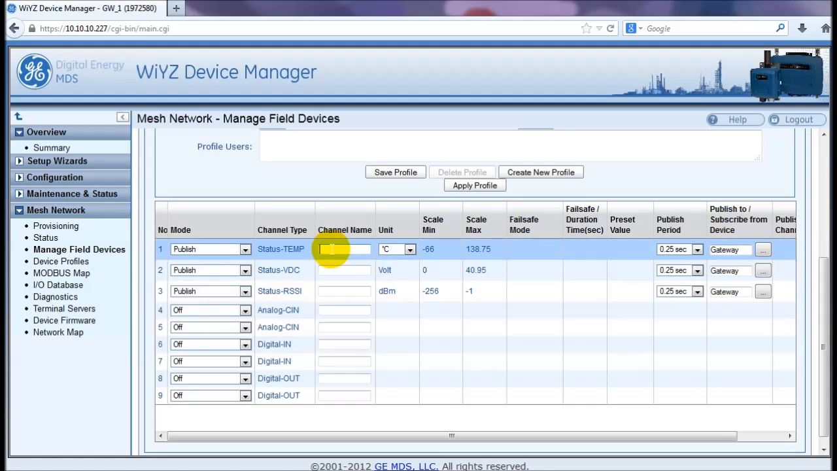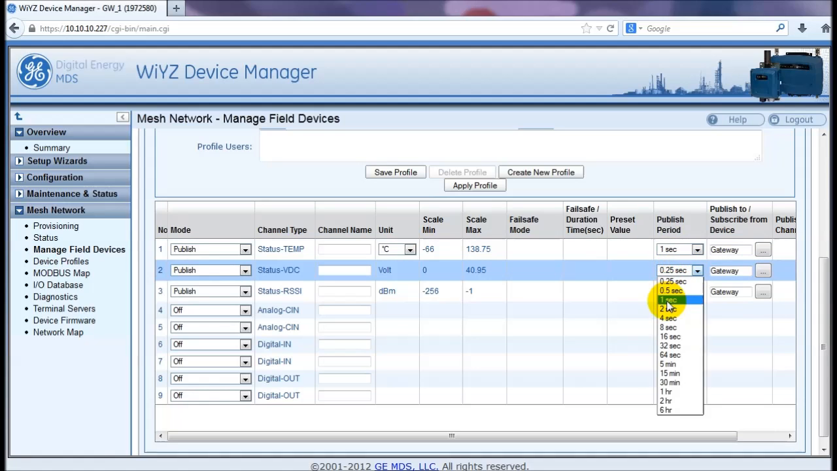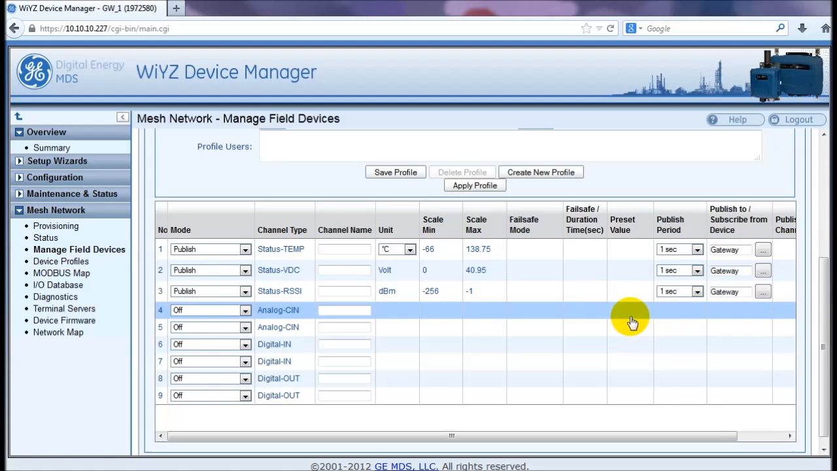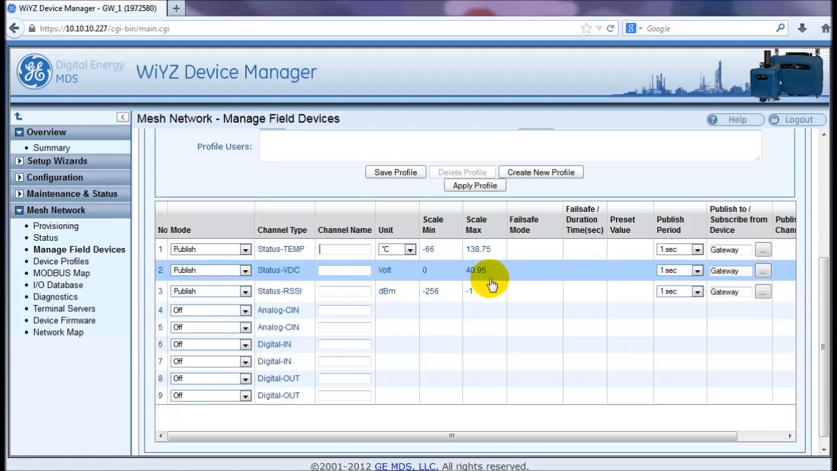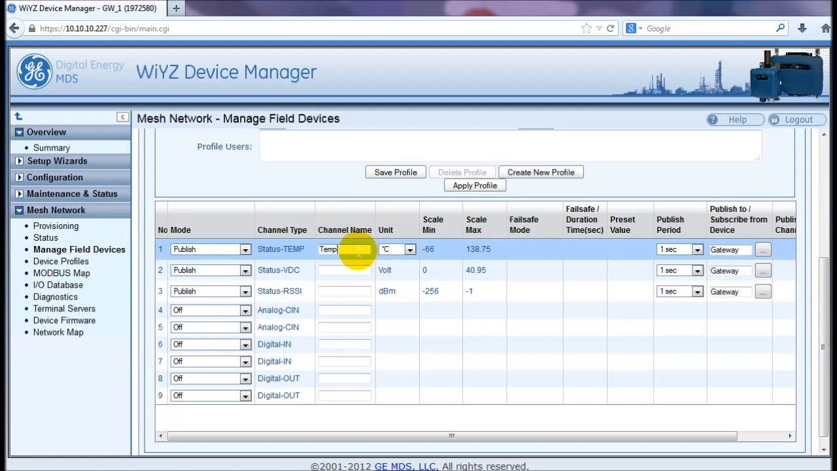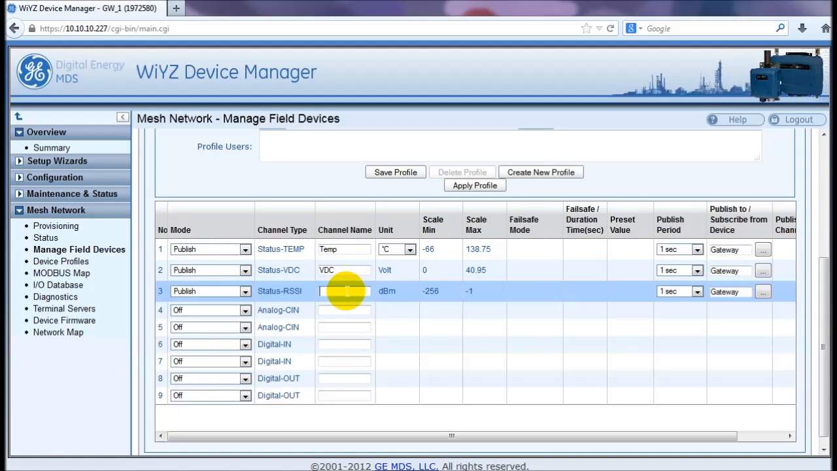The publish interval should be configured based on the size of the system. The bandwidth of the mesh network must be shared, and the data being sent using those profiles uses this bandwidth. When a channel is enabled, features applicable to that channel are displayed. Name each channel and select the desired configurations.